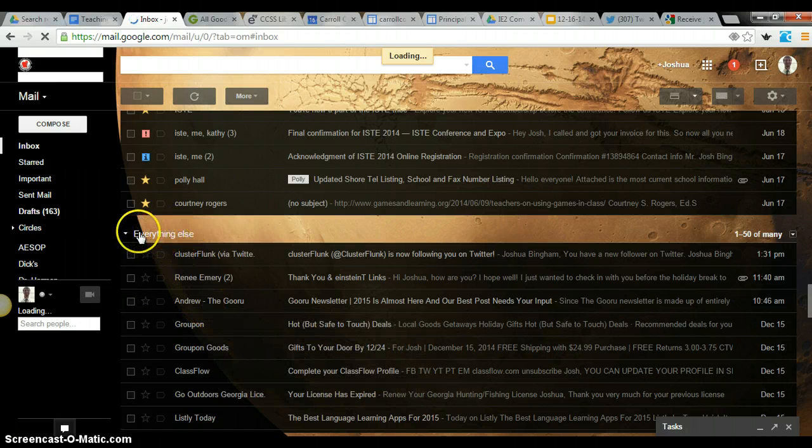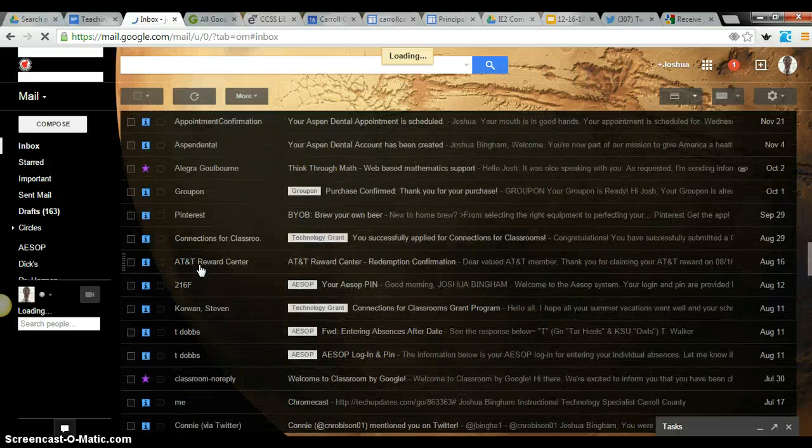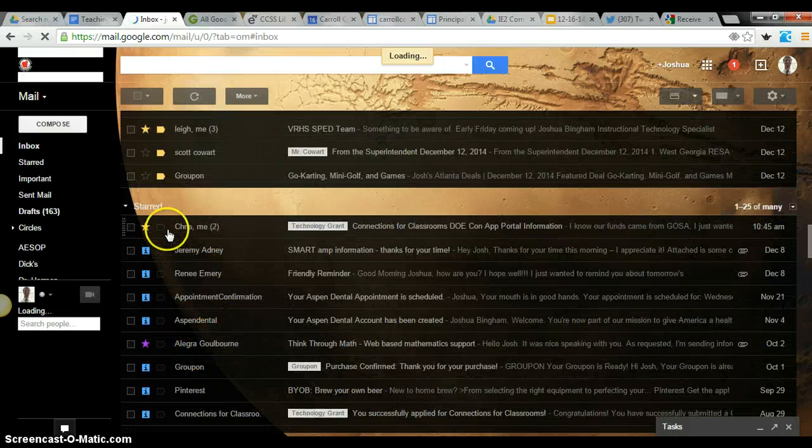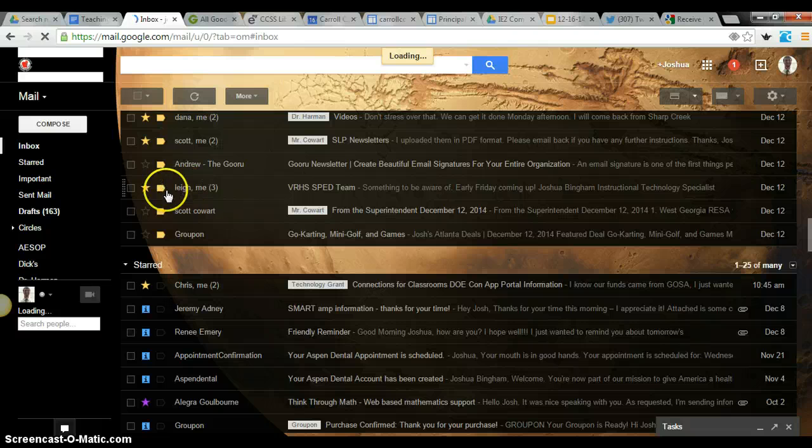That's my third section. So the first one is important. The third one is everything else. In the middle here I have a starred section. So that's everything I star, and you can see the different stars that I have set up. But those are emails that are starred but not important. So like these three right here are starred, but they are important, so they stay in that first section.